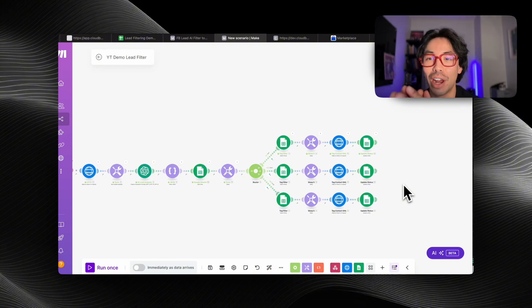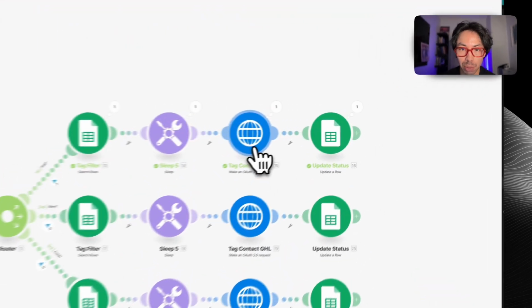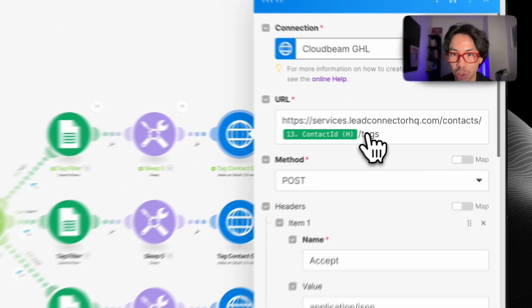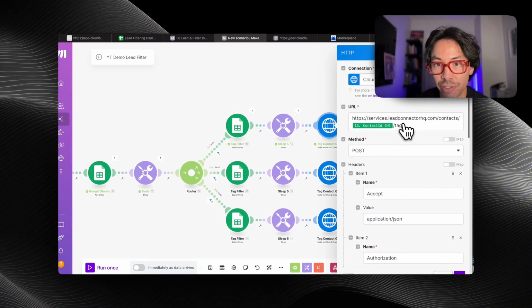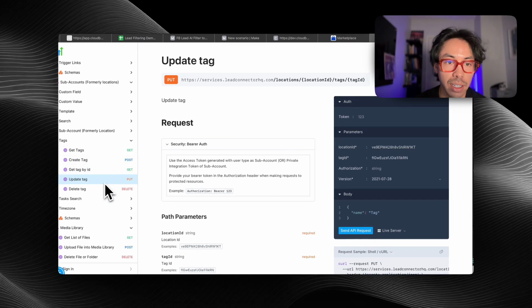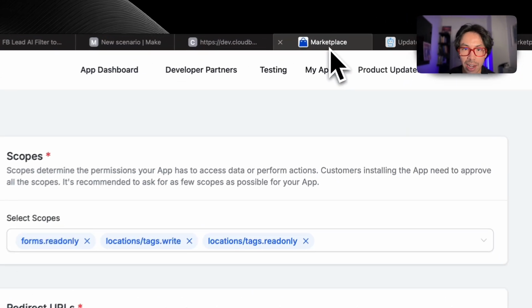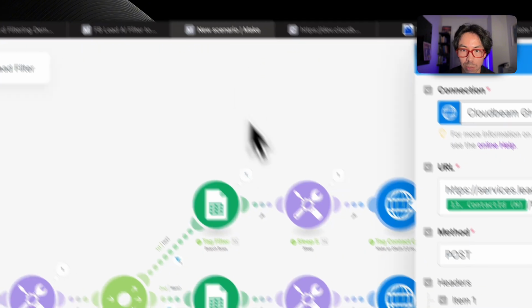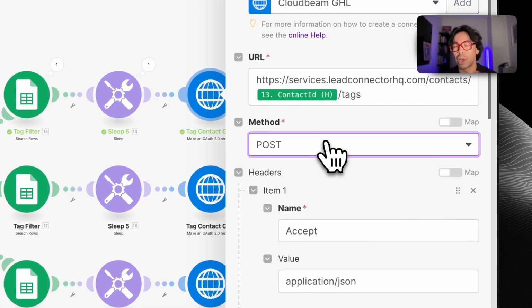And this is the part where I forgot about the tag scopes, but I did edit that in earlier on in the video. So if you see in the HTTP module, we have our URL. You can find this endpoint in the stoplight.io docs here. So you would just go down to tags and then it would be update tag, right? I had it as a post request, if I'm not mistaken, even though it says put. So the post request worked fine for me.